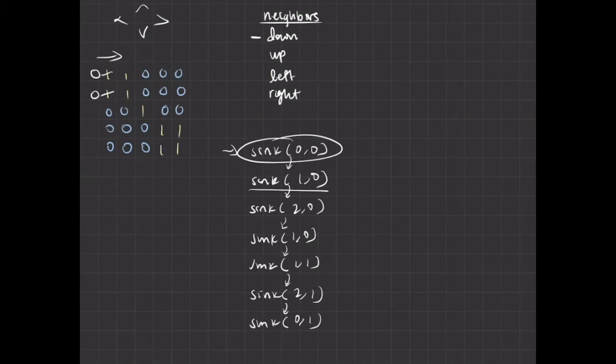Okay, so now we check the neighbor above, which is already a 0, so we return 0, and then we check to the left, which is out of bounds. Again, we return 0, and then we check to the right, which is a 1, and so we make it a 0. And then we do the same thing for sink of 1, 1. We check its upper neighbor, which is a 1, so we make it a 0, and then we check the neighbors of, let's see, this is 1, 0. Okay, and so above, out of bounds, return 0, below already a 0, left already 0, right already 0.